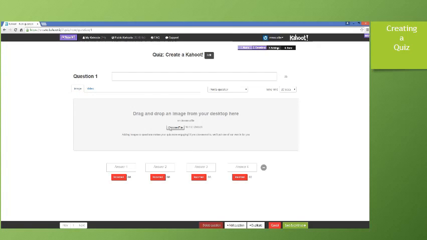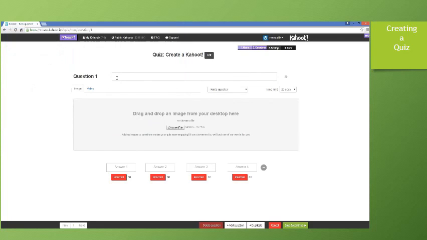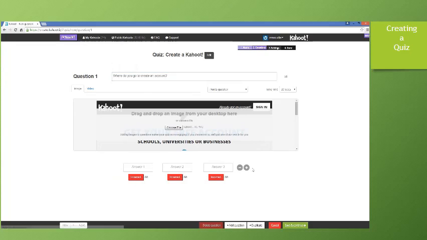For tutorial purposes, I'm going to choose a file from my computer and import an image and create a question like, where do you go to create an account? Notice down at the bottom, you have up to 4 answer choices. You could subtract and have less, as little as 2, or 3. You have to mark a correct answer, and for each answer space, you get 60 characters.